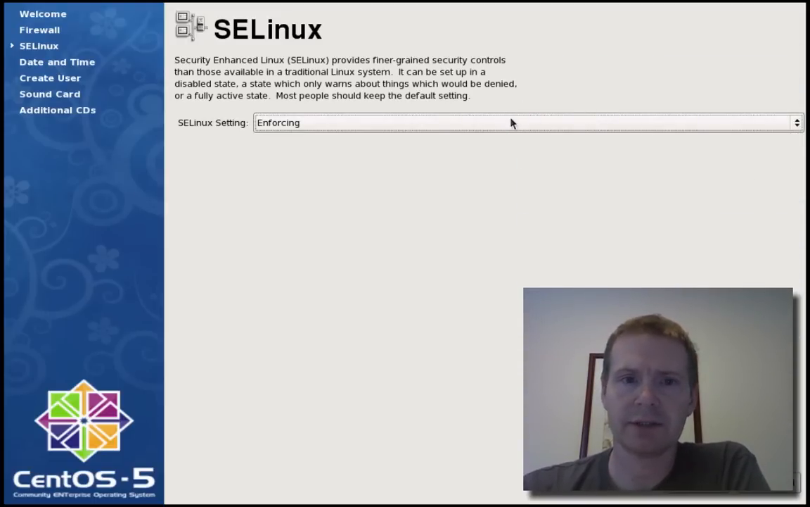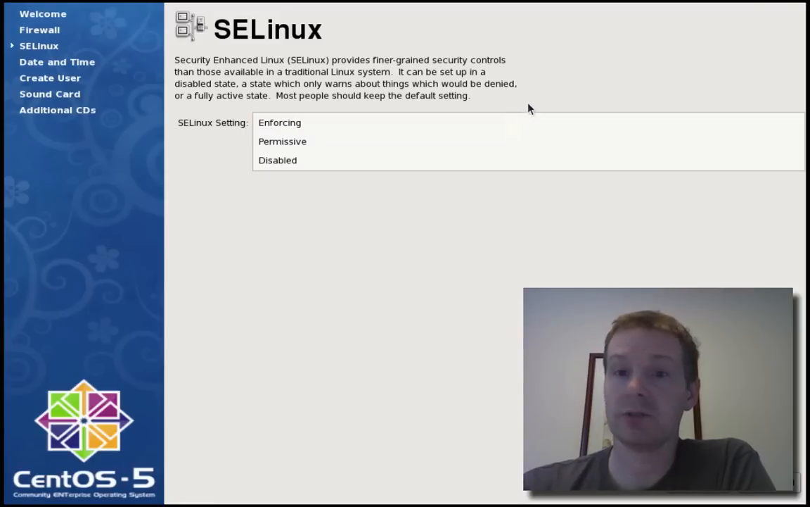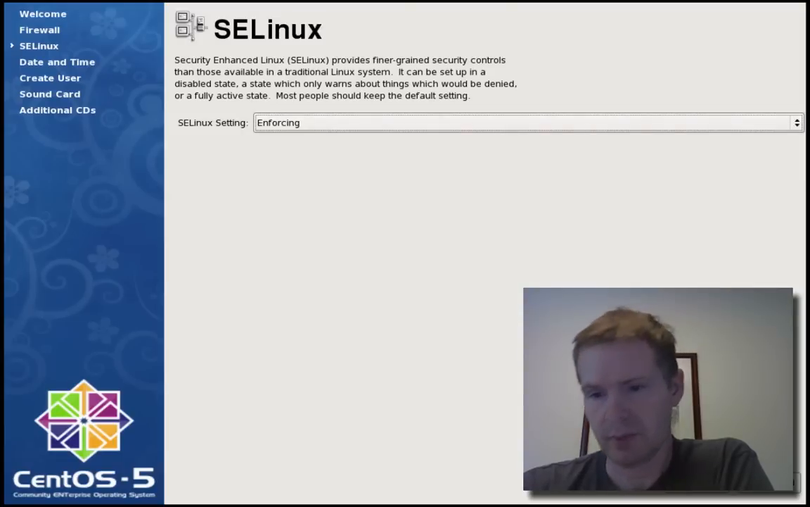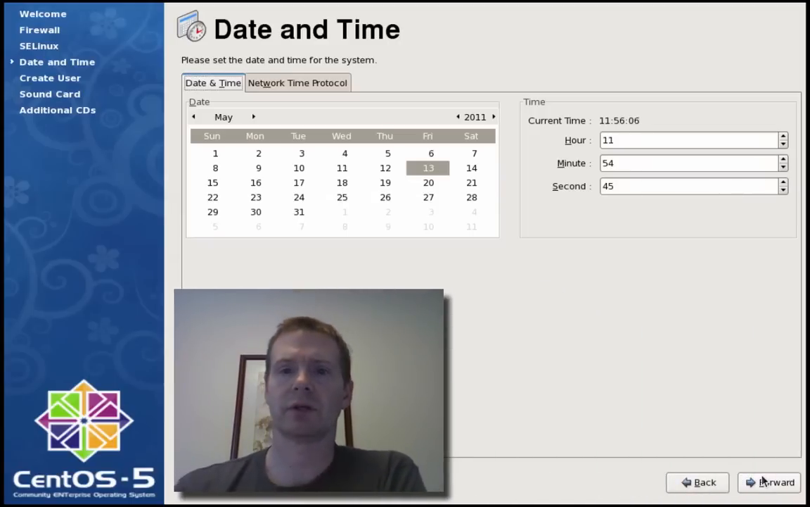SE Linux is for security. It can cause a lot of trouble. I would leave it on enforcing, because we're not going to do anything that should run you into trouble, but if you do, keep in mind you can go back through other settings and set that to disabled. But everything like the school installation, it was all enabled, so I think that's fine.